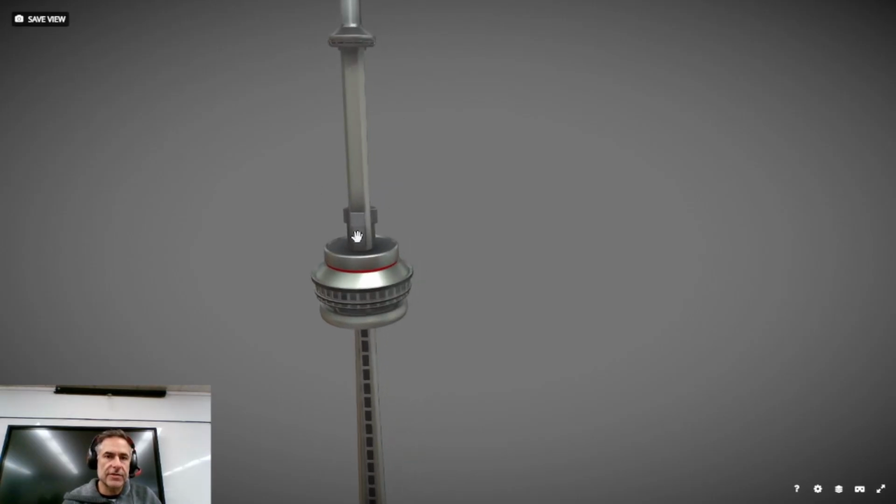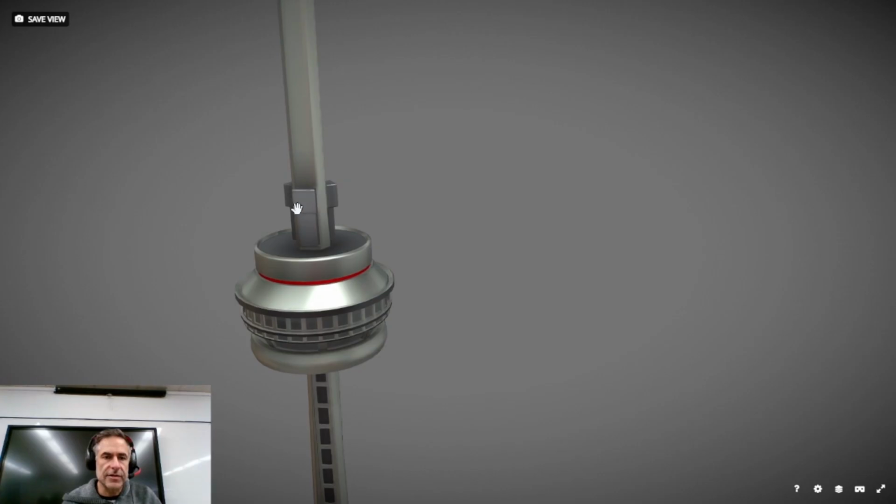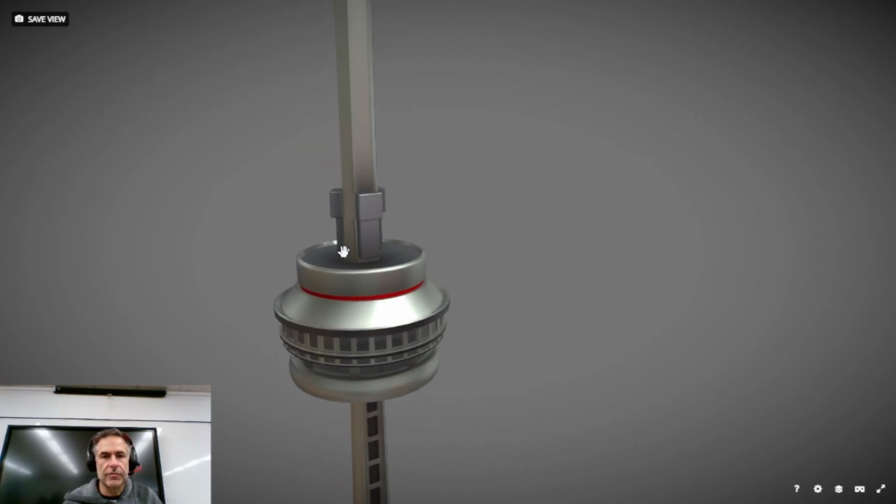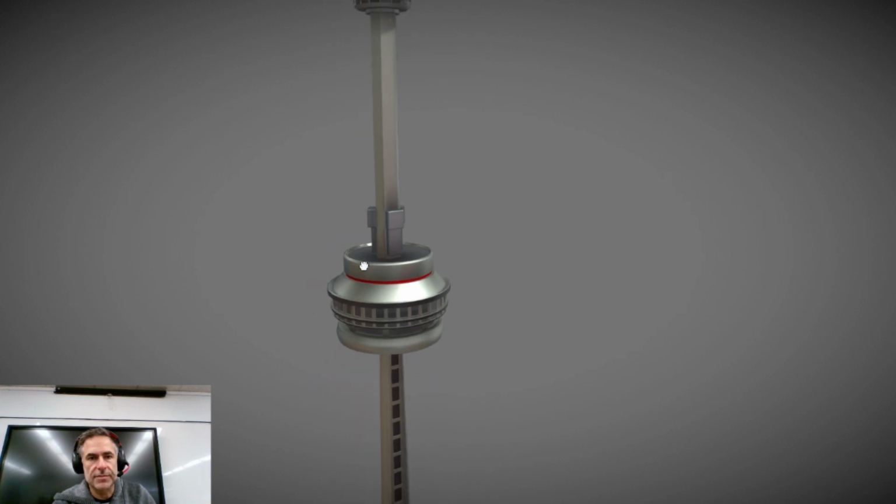On this hexagonal shape, we also have these little boxes that are sort of parts of the tower. In the real CN Tower, we have lots of other stuff here, the satellite dishes, which we won't have. It'll be very simple. So on the hexagon, we also have these little shapes that are extruded.